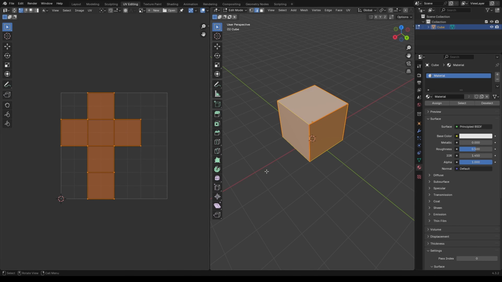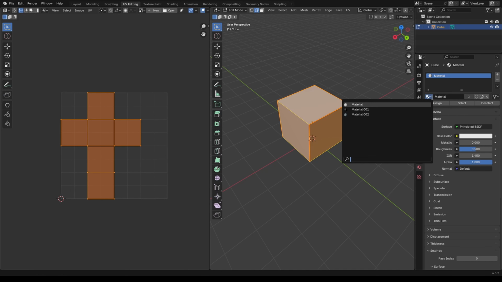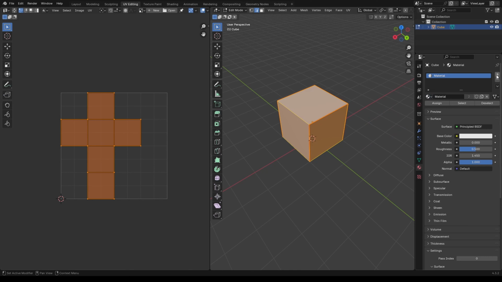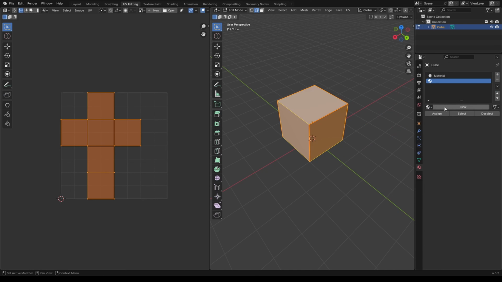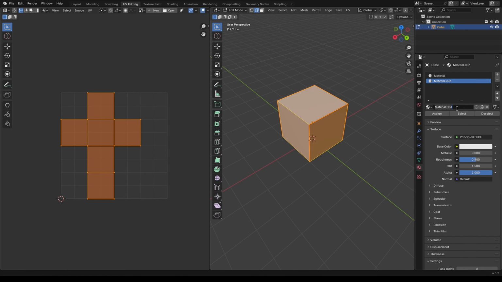And now here you can load an image texture. So let's create a new material. So go here, and I will just apply a new material. I will call it, let's say, UV test.